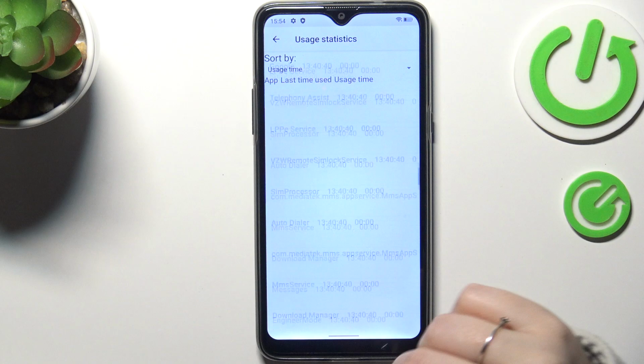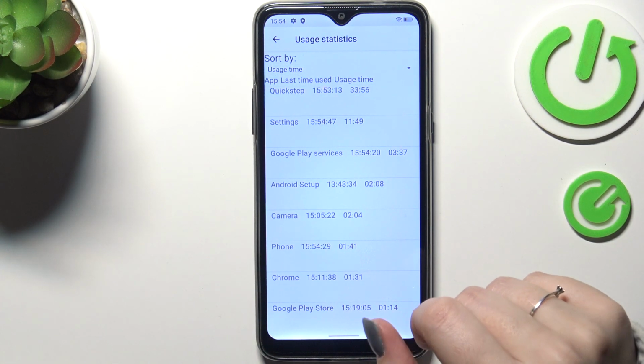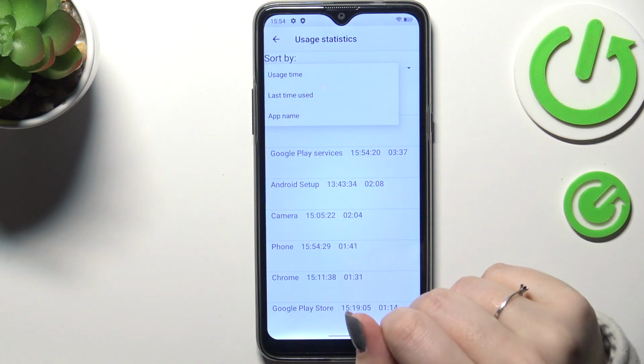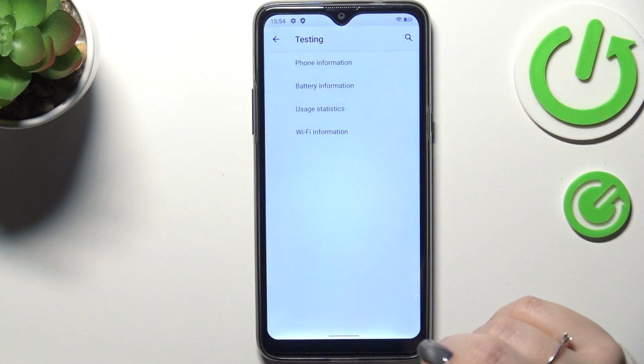Here we've got the list of all apps which are sorted by usage time. You can check the usage time, of course. You can also change the sorting type, so to the last time used or app name. It's totally up to you.